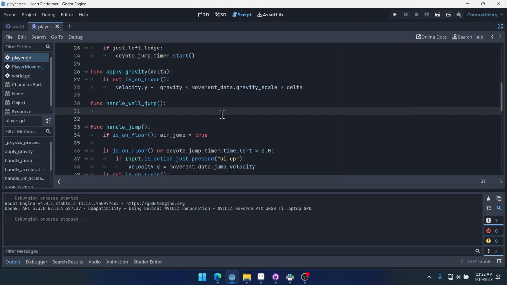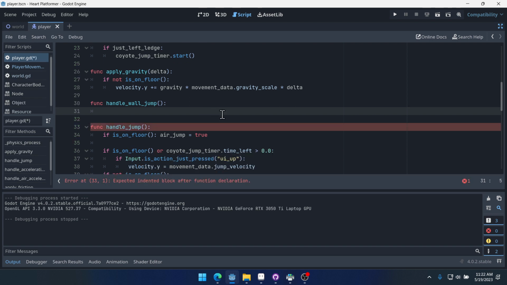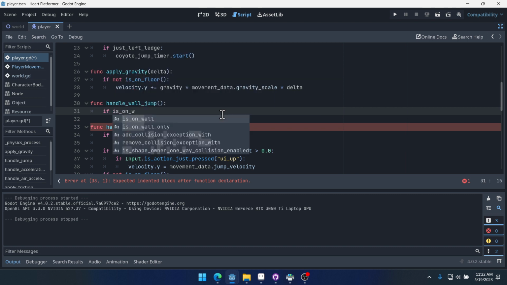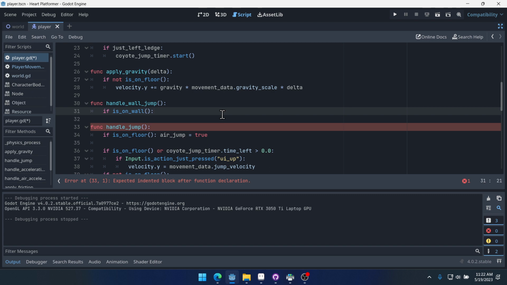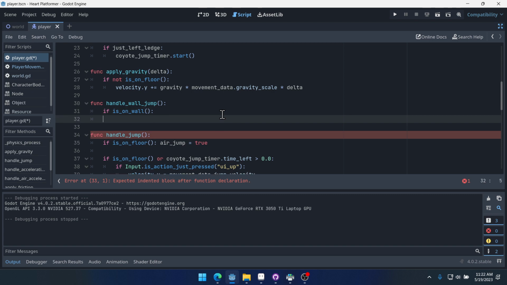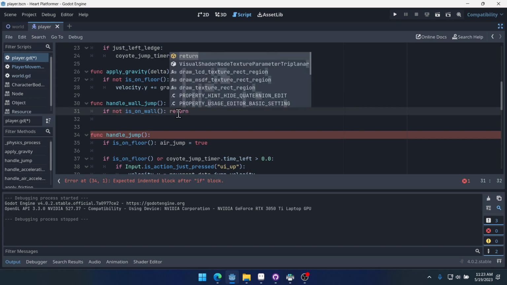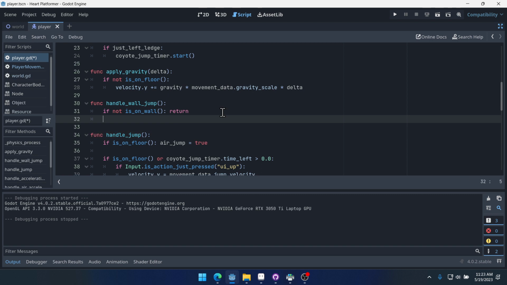Now inside of here, we're going to check to see if we're on one of the walls. Actually, we want to say if not is on wall, return. So if our character is not on the wall, then we want to ignore this completely. We'll save. Okay, it's pretty easy to detect whether or not we're on the wall, and if we're not, then we don't want to jump at all.